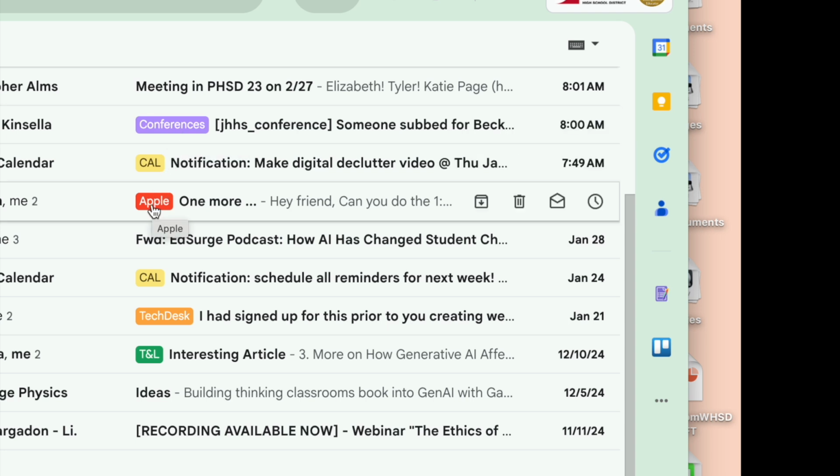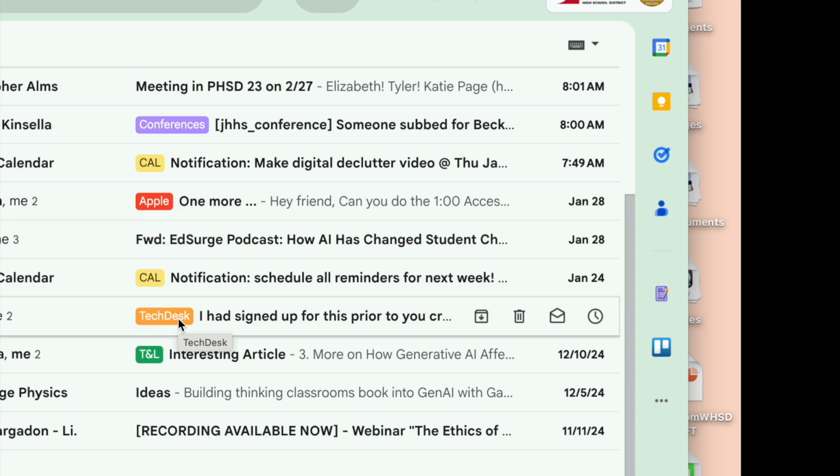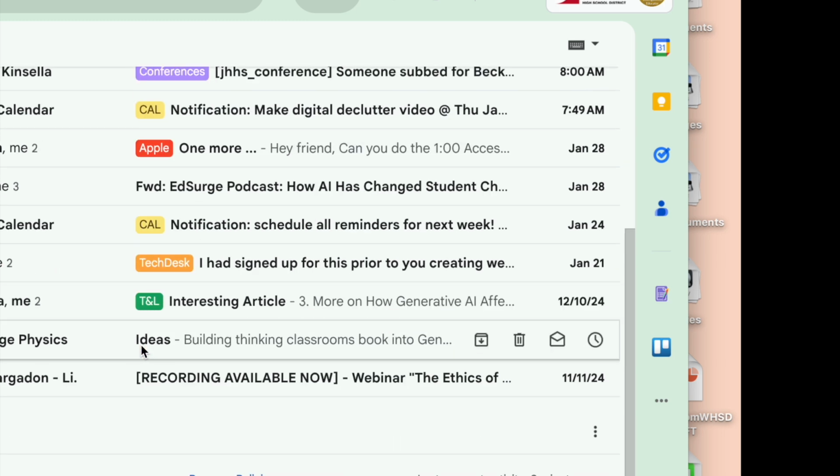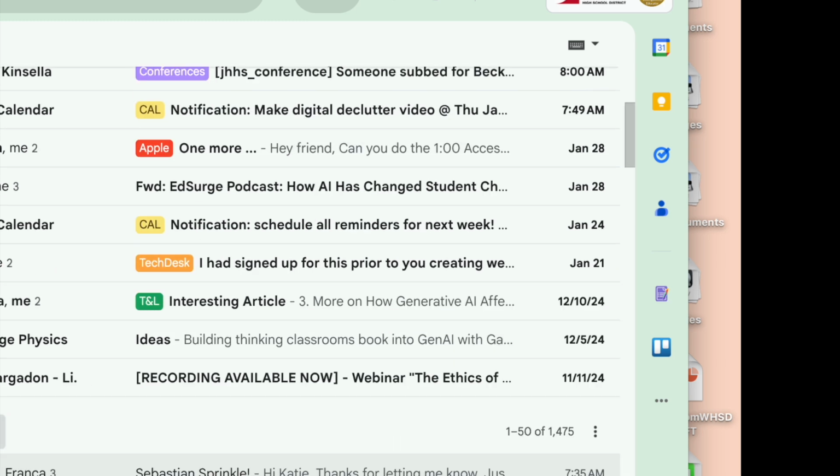I'm the one who takes care of all of the things that we do with Apple. And so I have a lot of communication with them. I also answer tickets in the help desk, and then I have a lot of communication with the technology staff. And so I labeled one of mine tech desk. I just made it up. Teaching and learning. I want to make sure that hits my eyeball, so that I know what's going on.